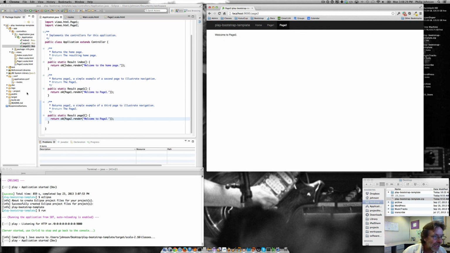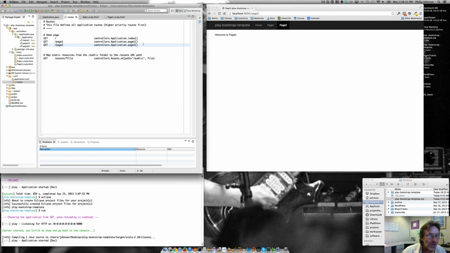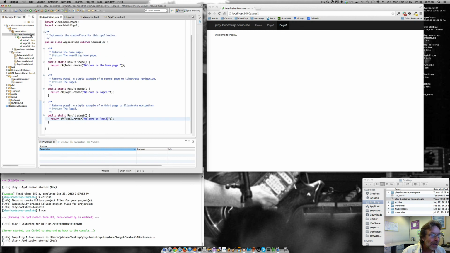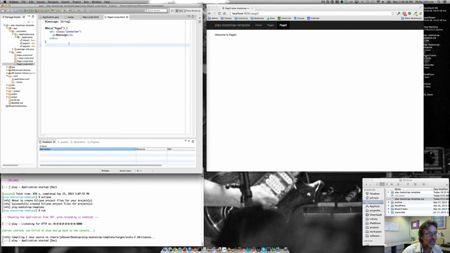Okay, so just to recap, I've updated the routes file. I've updated the application and controllers file with a new static method page 2 that's going to render the page 2 class, called the render method of the page 2 class. The page 2 class is magically created through this particular view template. Okay, I think with that you guys should be good to go to build your play pages.